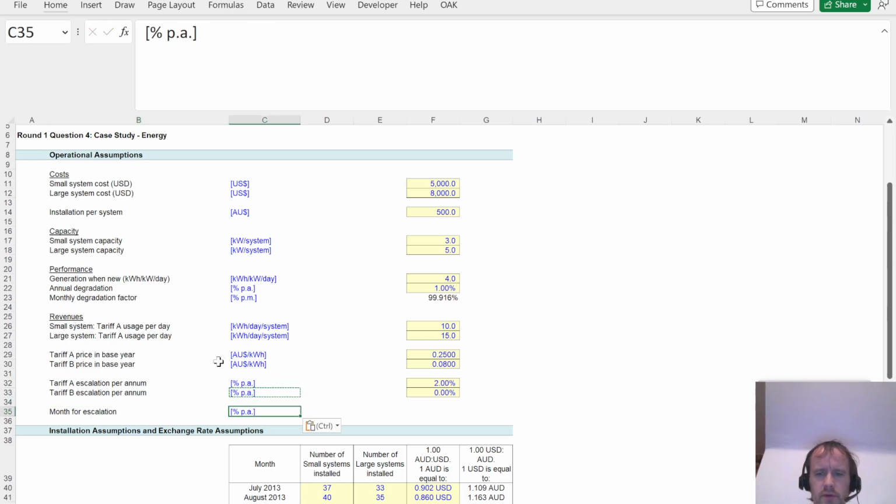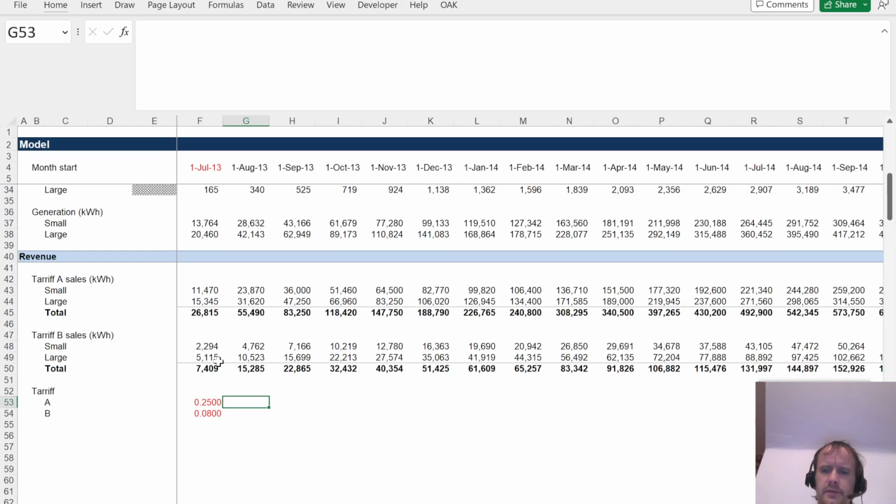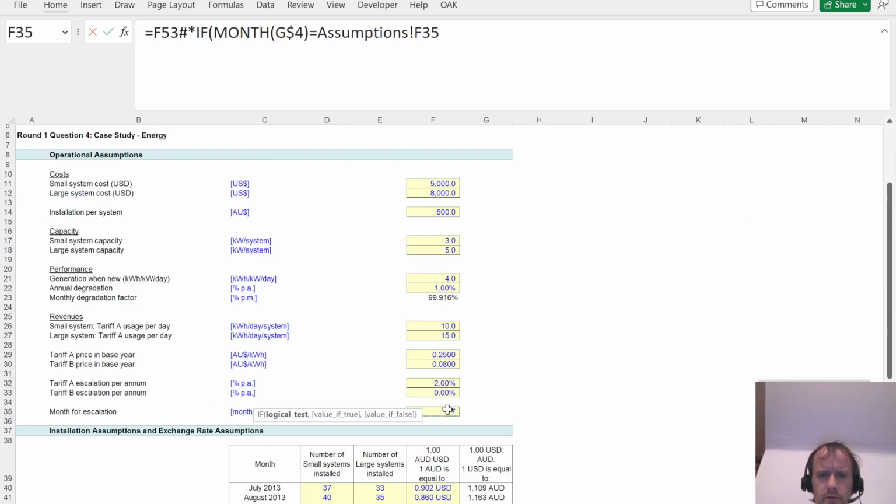Unit, it's just month, number, year. And I'll just grab this one and make that a 7. So in the month of July, we escalate. So then we're going to say this times, if month of this equals escalation month, then 1 plus this, otherwise 1.